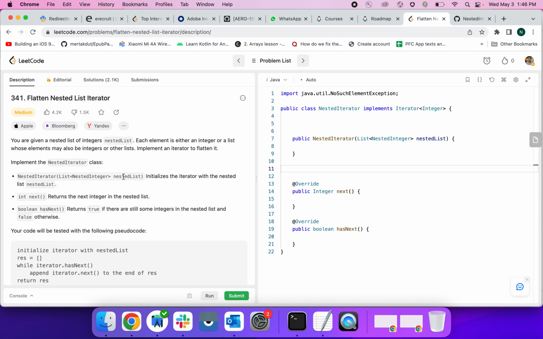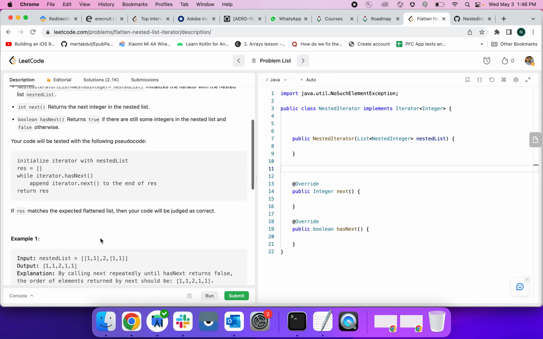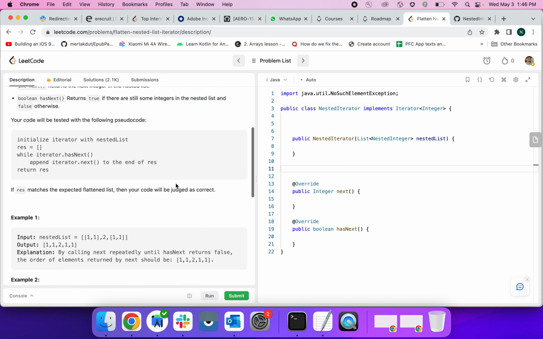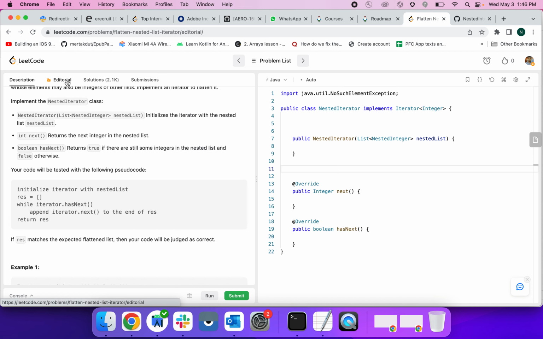The solution of this problem is pretty simple. We have the nested list as an input. If we can make those nested elements into flattened elements, then the next and hasNext functions could easily solve the nested iterator issue. Let's see how we can do that.